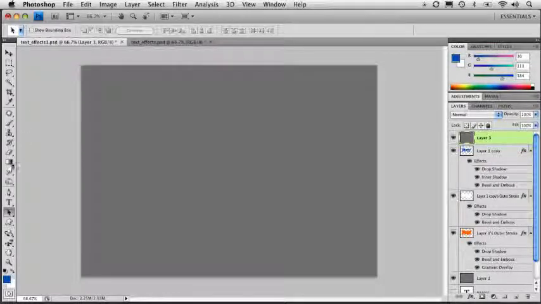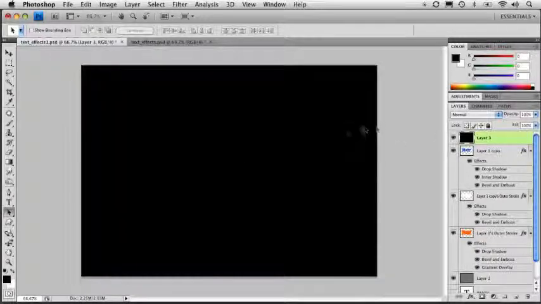And it didn't necessarily need the gray fill. That was just out of habit. But what we are going to do is actually fill it with black. That's a mistake. So let's just set our default colors by hitting the D key. I'm going to press Option Delete, and now we've got the layer filled with black.